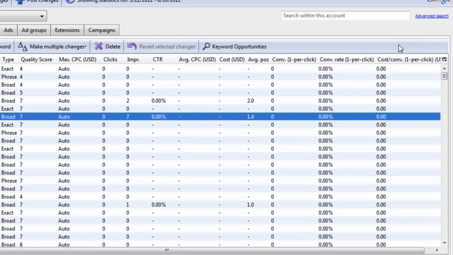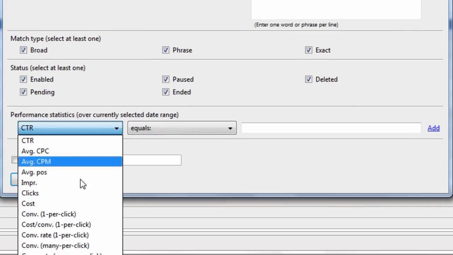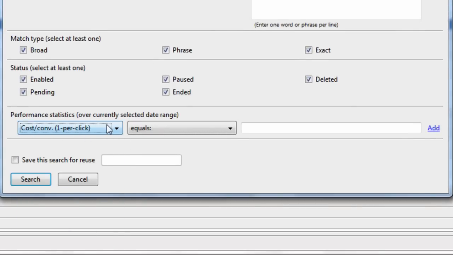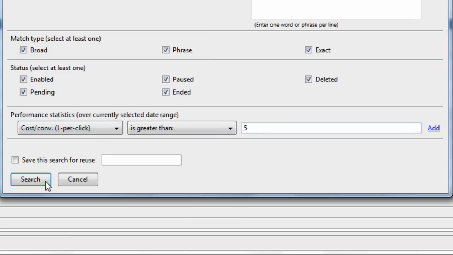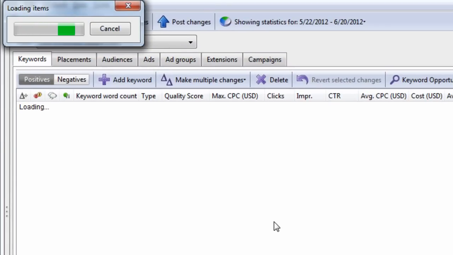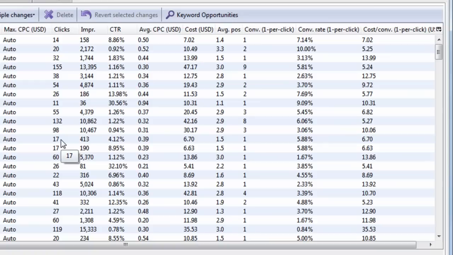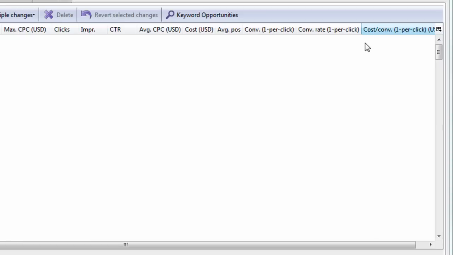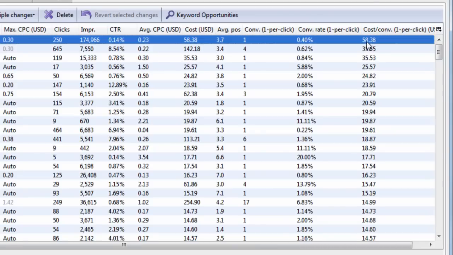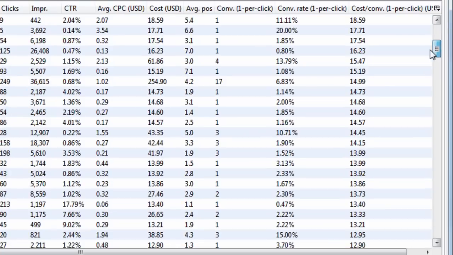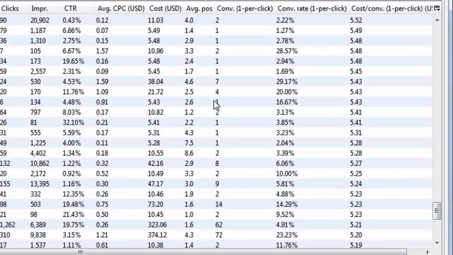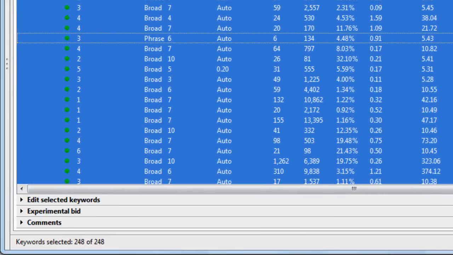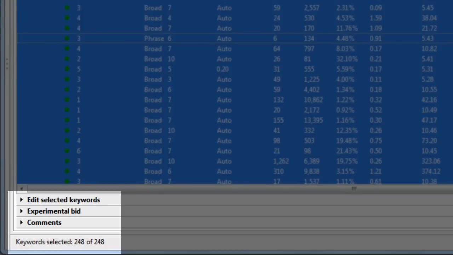What we can do in AdWords Editor is go up to this advanced search. We can select cost per conversion, and we're using one per click, and we can say is greater than $5. Hit search, and this is going to show us all keywords that have a cost per conversion greater than $5. In other words, these are keywords that are not meeting our CPA goals. We can see the ceiling is at $58 for that keyword, and the floor is $5.02. So, out of 344,000 keywords in this particular account, 248 keywords are not meeting our CPA goals.